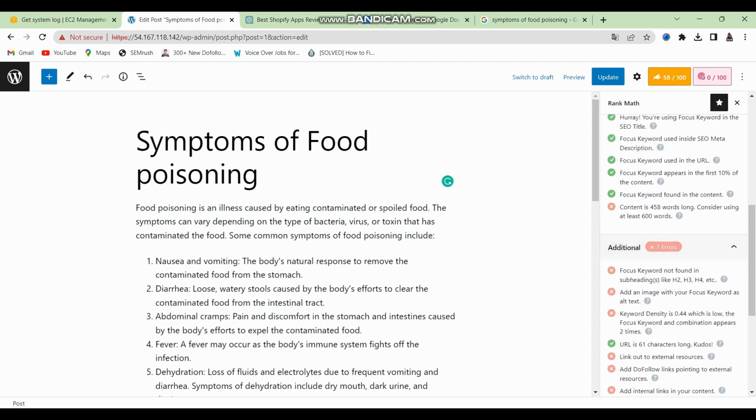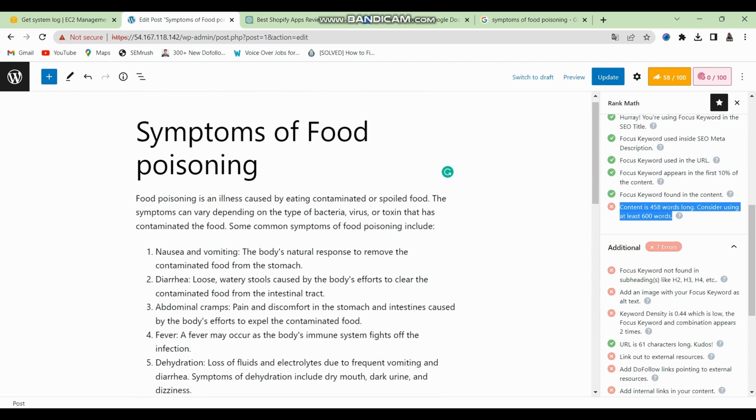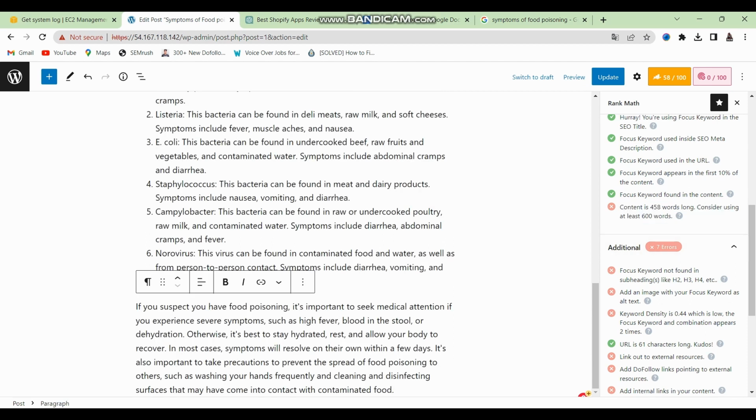Now the next step is to actually make your content about 600 words. So I was actually wrong. This article was nowhere near 650 words. It's actually only 458 words, so my fault right there. Let's just make it 600 words.